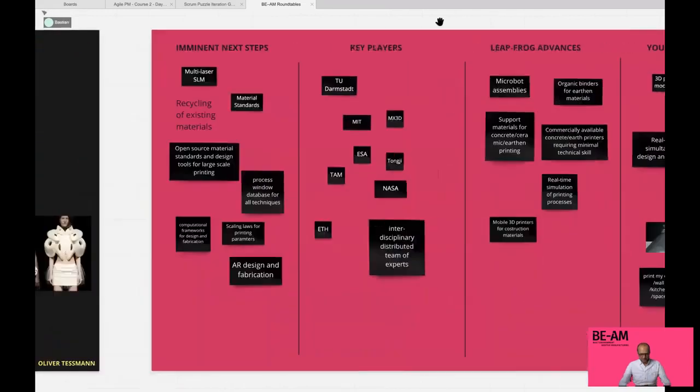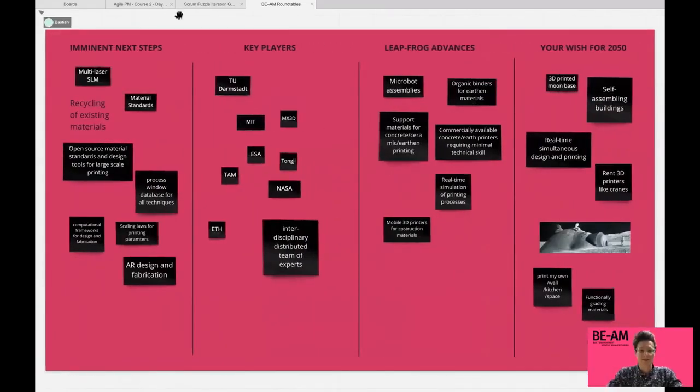Thank you, Oliver. And then to wrap this up, we have a quick look at future and visions for this technology, the next steps that are imminent. We have multi-laser selective laser melting. That's maybe not so relevant for the building industry, but for mechanical engineering, it for sure is. We'll probably develop material standards, open source standards. We'll have better process control and better computational frameworks that also include augmented reality and so on.